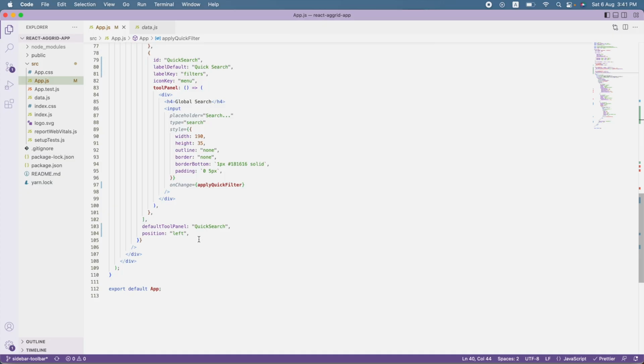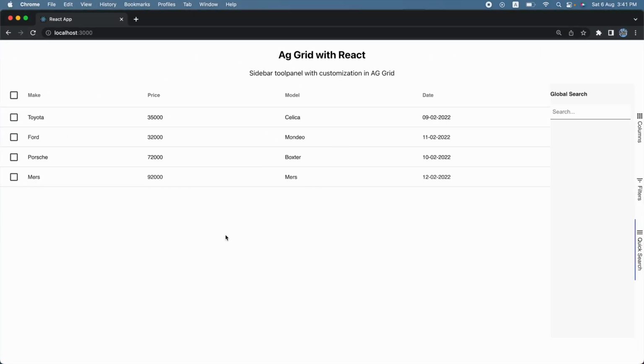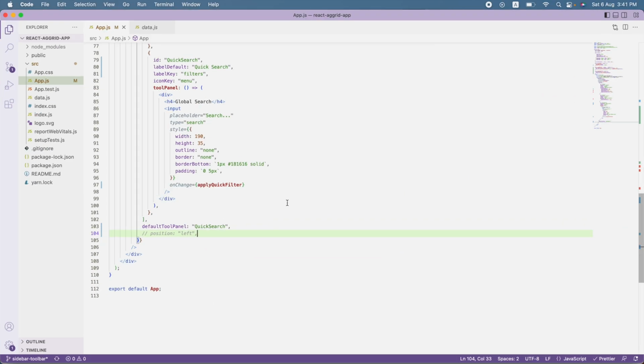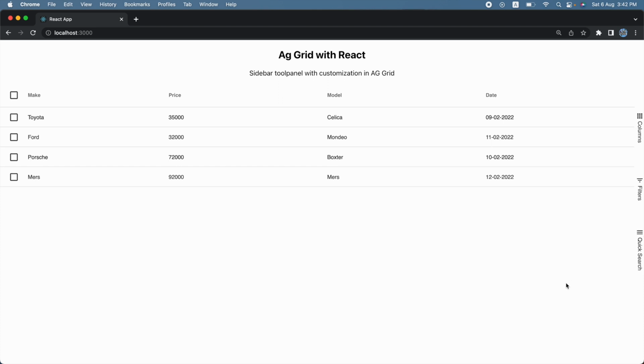I will move it to the right, so here I will leave this default. And right now, let's say if you don't want anything to be enabled by default, in that case you don't have to pass the default tool panel. So right now as you can see, everything is collapsed here.